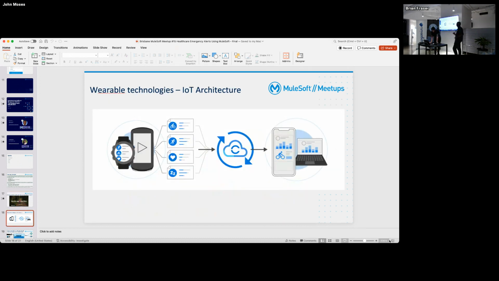This is basically an overview of wearable technology. One of the things that I'm wearing now is called Whoop.